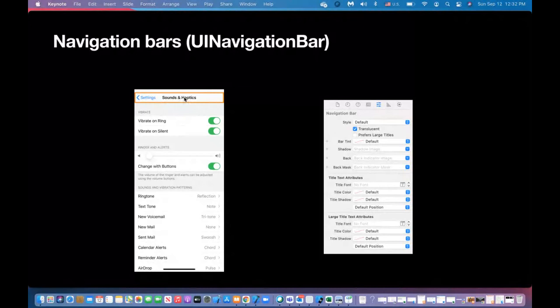Navigation bars usually have a title, and they usually have a back button item if you navigate to a lower level. They're great to use for hierarchies. If you have a hierarchy of views, you navigate from the top to a lower level to another level. We use a navigation bar for that. It has a title, and you can put a title on it.